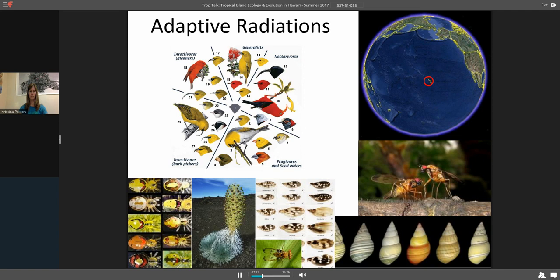And we have the classic examples that you'll hear in your ecology and evolutionary textbooks for adaptive radiation. So we have the Hawaii honeycreepers, where one finch came and colonized the island, and it has radiated into hundreds of different species. There's also examples of radiation with silverswords, with our Drosophila picture-wing fruit flies. And so these are just examples of adaptive radiation. And so the Hawaiian Islands are a really incredible place to study ecological and evolutionary processes.